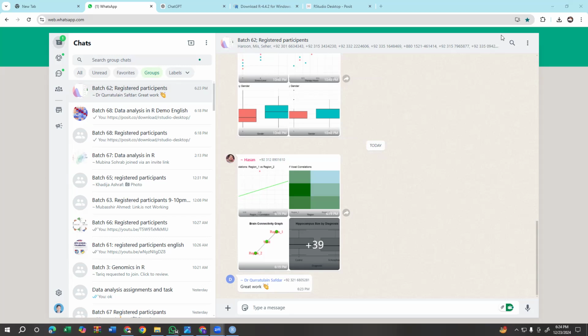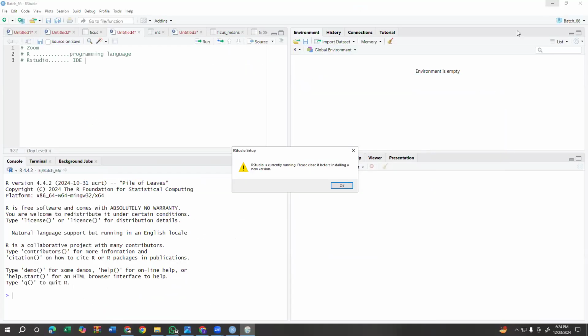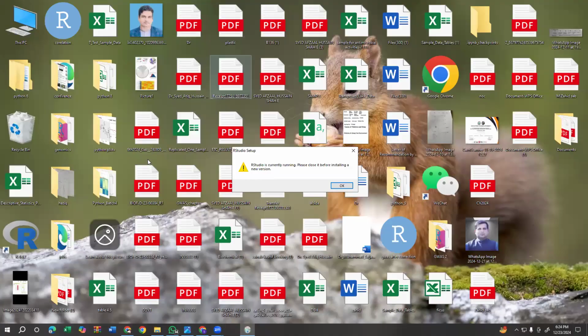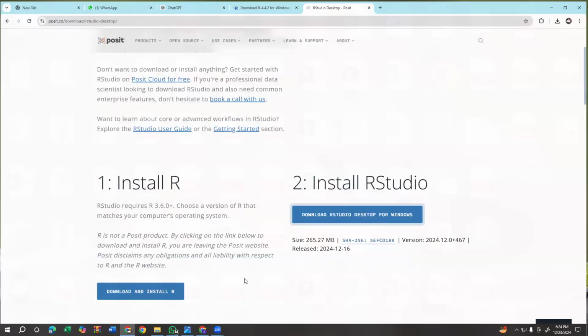install. Do you want to allow this app to make changes to your device? Yes. When you click on yes button, it will again show you: RStudio is currently running. Please close it before installing a new version. So in my case, I have already opened RStudio. So first I need to close it, and try again. I am trying again.